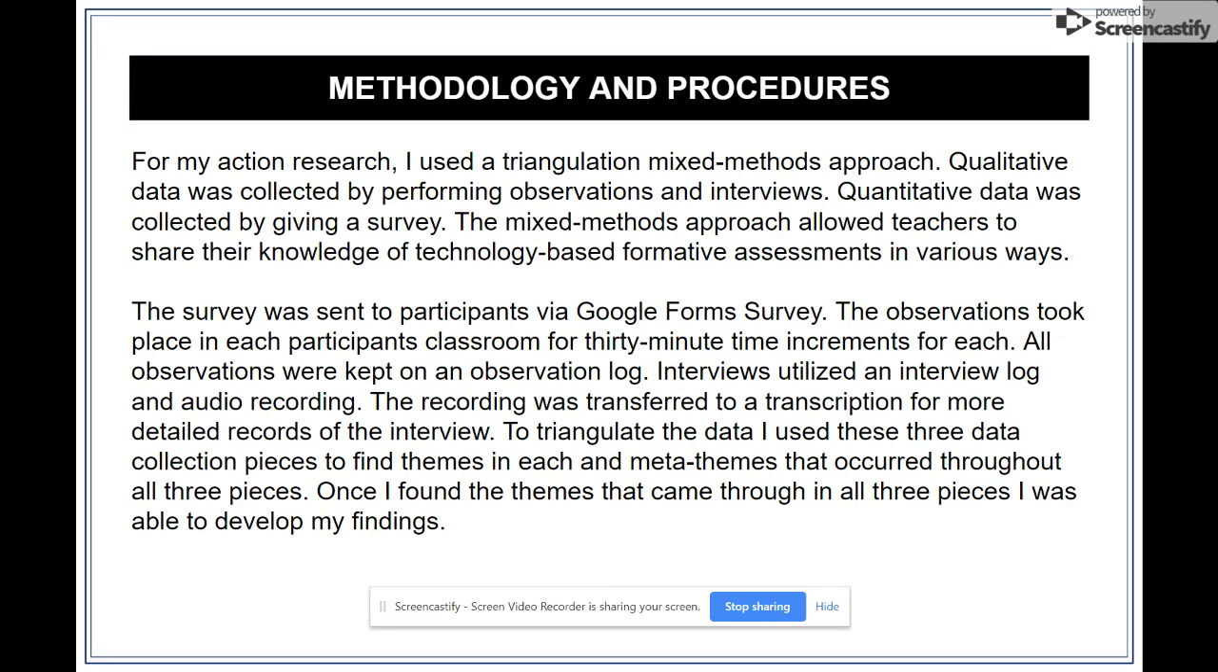For my action research study, I used a triangulation mixed methods approach. This method allowed me to collect qualitative and quantitative data. I collected quantitative data by giving a Google Forms survey. I collected qualitative data by performing observations and interviews with each participant.